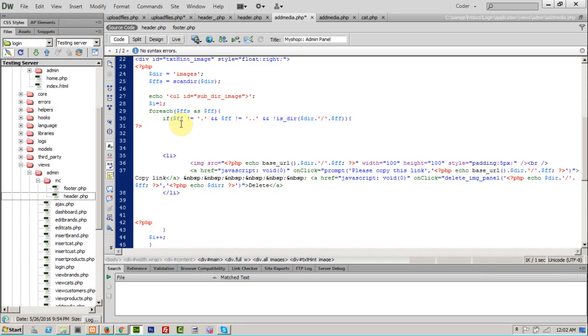I am saying if this file ff is not equal to dot, and not equal to double dot, meaning not in the single directory and not out of that directory, and if it is a directory, not is_directory, under that ff. So we have used the function is_dir. Just understand this one simply.